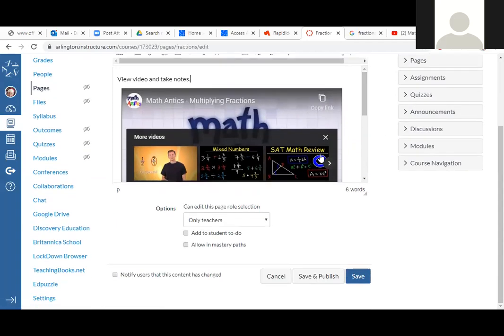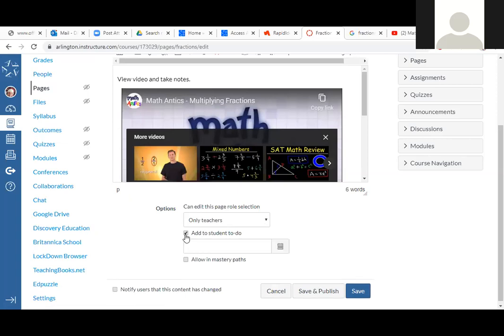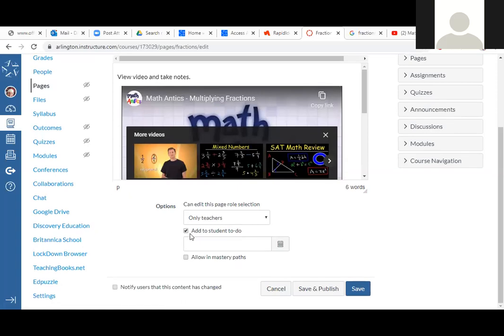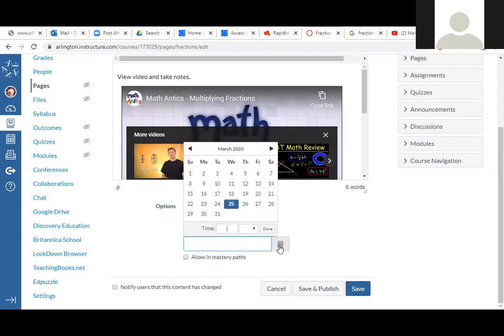And then, so this is going to be a content page where that's all they're seeing. They're not having to do anything on the actual computer page. You can add it to their student to-do list, so that they know there is something to do. If they have the Canvas app, it will alert them that they have something to do. So I would encourage kids, if they have access to a phone, to do that. And you can choose the date.